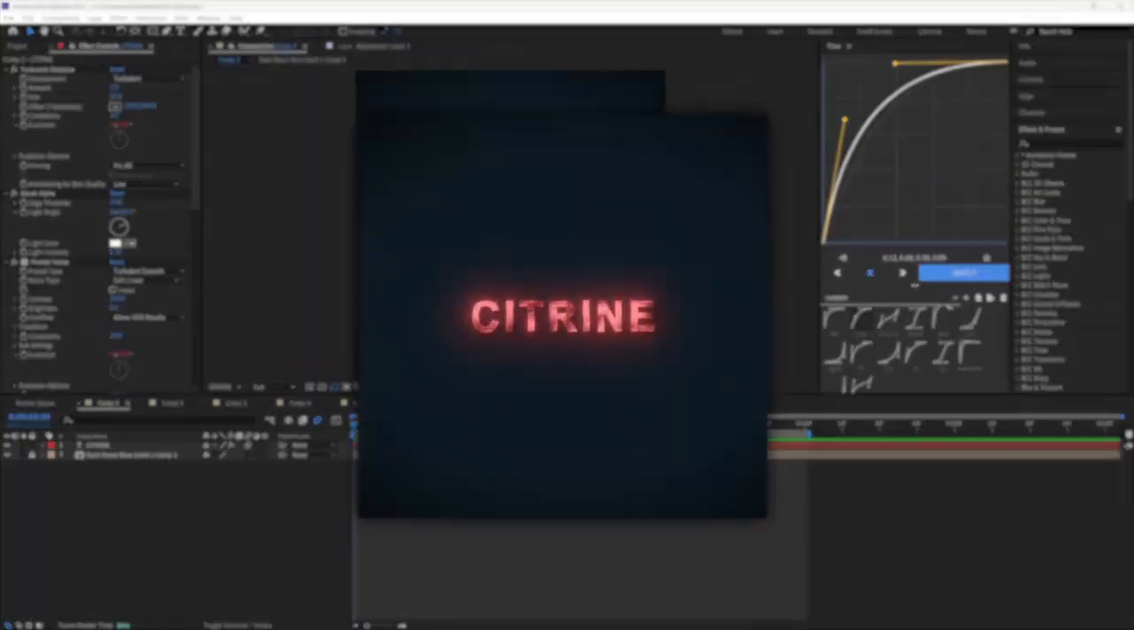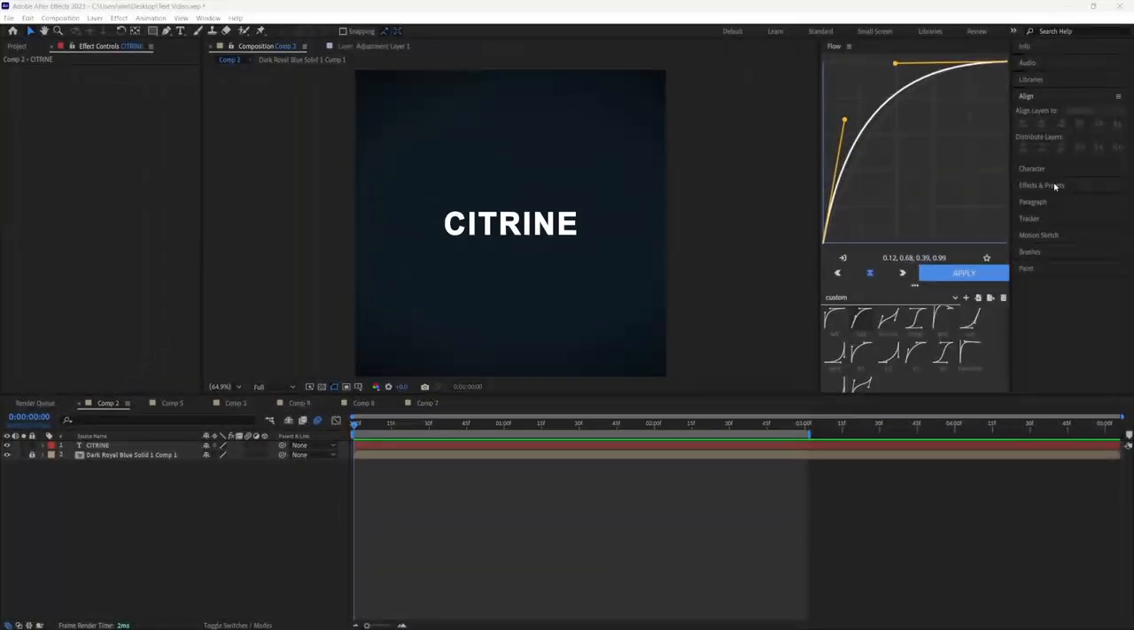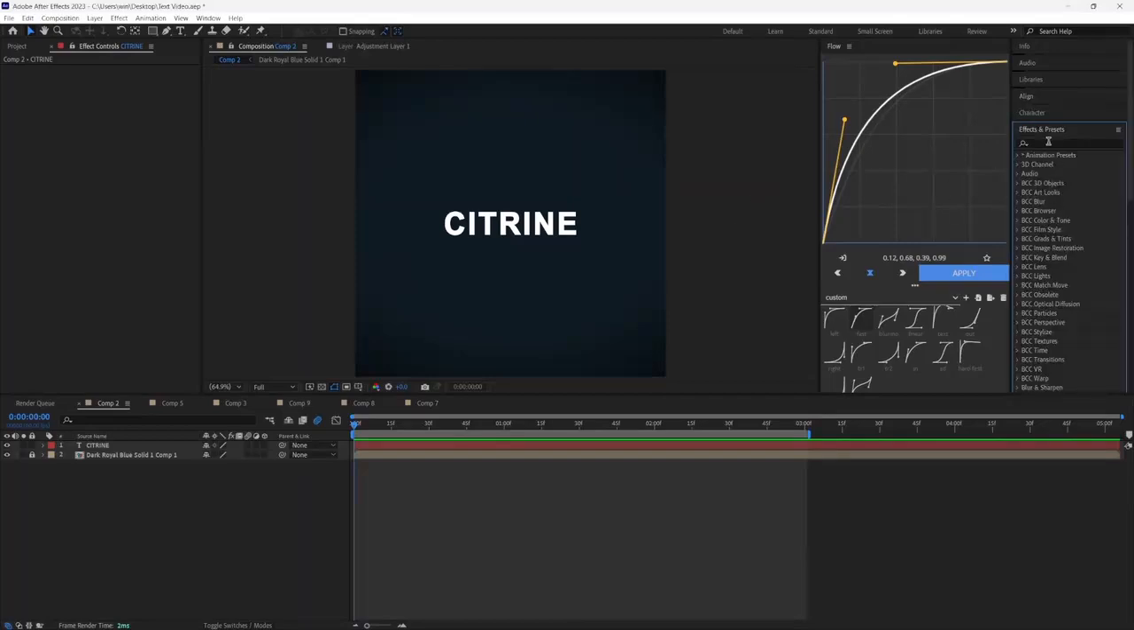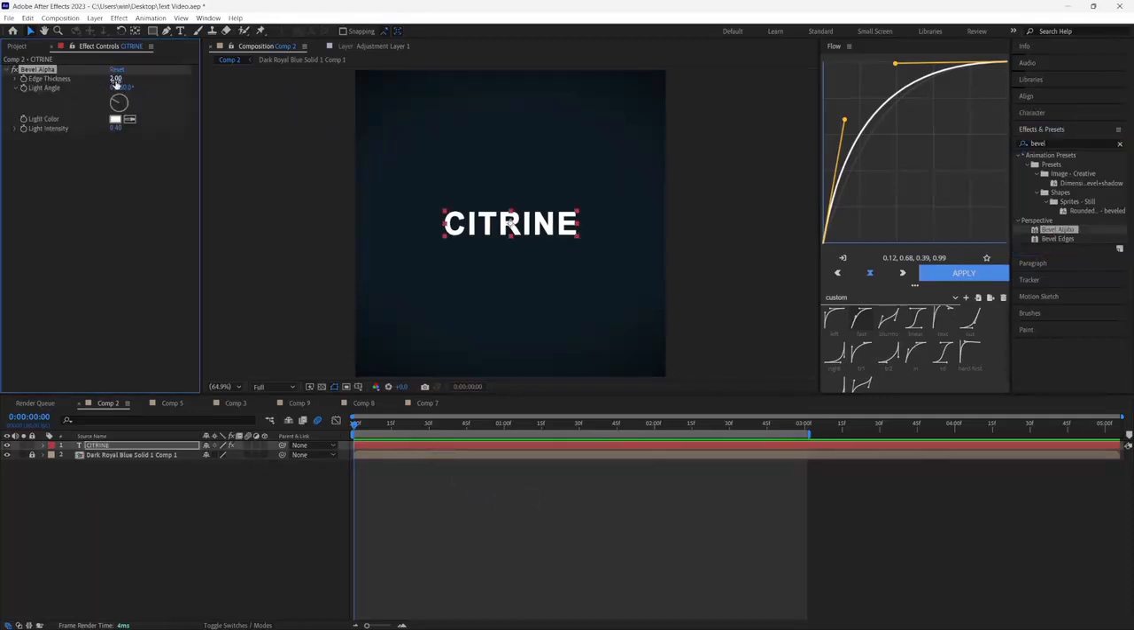First up, we're going to be making this rocky text effect. We're going to be adding our basic text effect. To start, go to the Effects and Presets panel and search up Bevel Alpha. Once you find it right over here, go ahead and drag it to your layer. Set the edge thickness to 3.5.